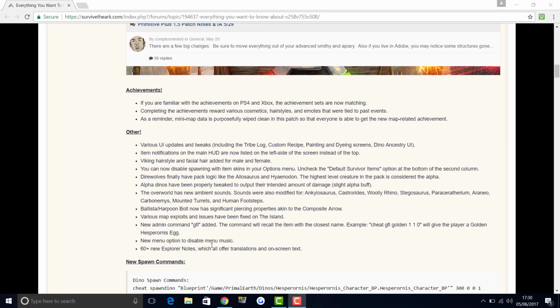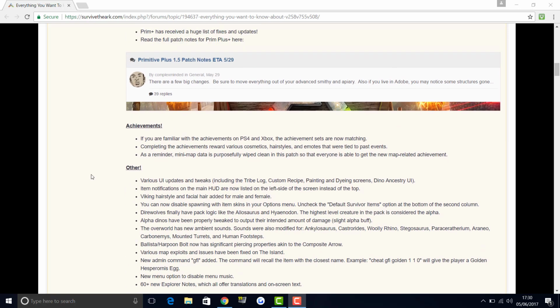All this other stuff, we're going to read through a few things here that have been fixed. Various UI updates and tweaks, including the tribe log, custom recipe, painting, dying screens, and ancestry UI, are all being fixed with tweaks. Item notifications on the main HUD are now listed on the left side of the screen at the top. Viking hairstyle and facial hairstyle added for male and female. You can now disable spawning in with item skins in your option menu. Uncheck the default survivor items option at the bottom of the second column.